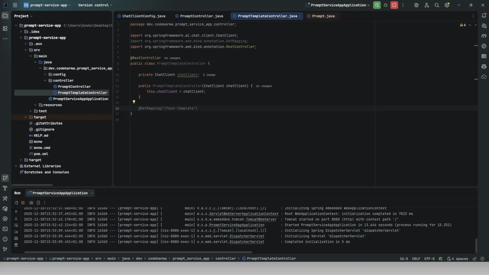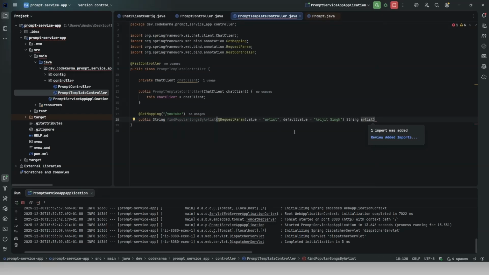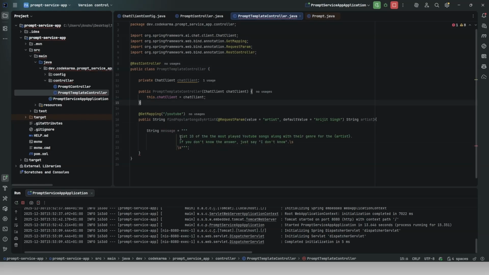So let's create a get mapping, and I will create this get mapping at the path YouTube. We are going to return a string. So this find popular song by artist is going to take a param, and it will be the artist name. I'm going to create a string: list 10 of the most played YouTube songs along with their genre for the artist. If you don't know the answer, just say I don't know.